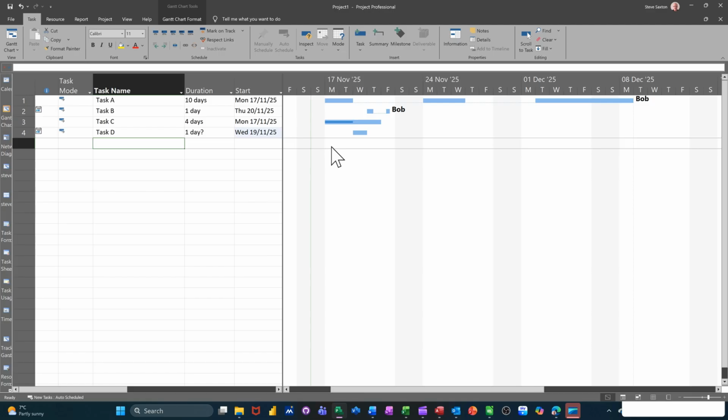So basically that's all I want to talk about in this little video: how you can split tasks, move tasks, make tasks longer, and have them showing complete with your mouse.